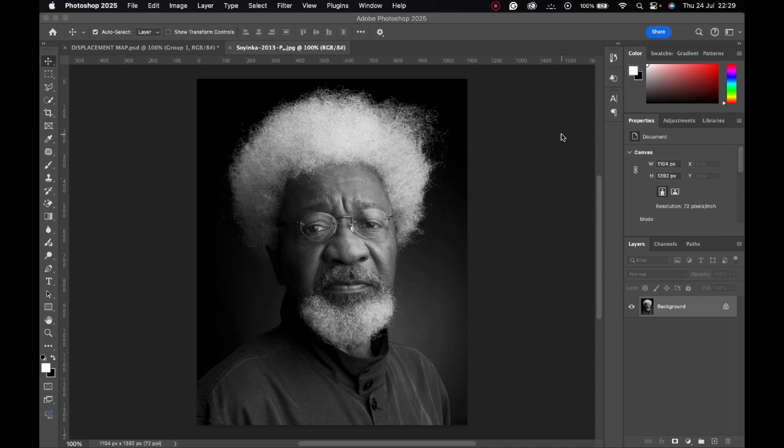In this session, we'll be doing something quite straightforward, simple and easy to achieve. It's called the text portrait effect using Adobe Photoshop. So I decided to pick up the portrait of Professor Wole Soyinka to apply the text effect and arrive at this.